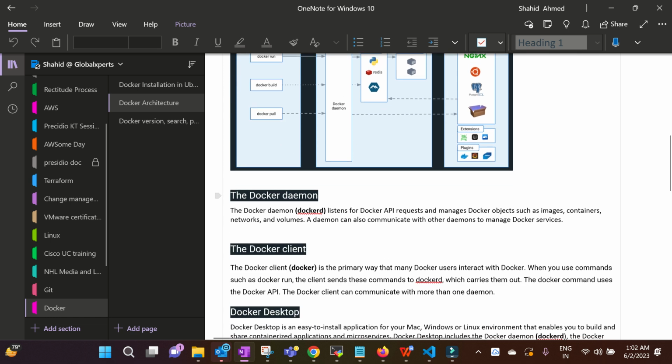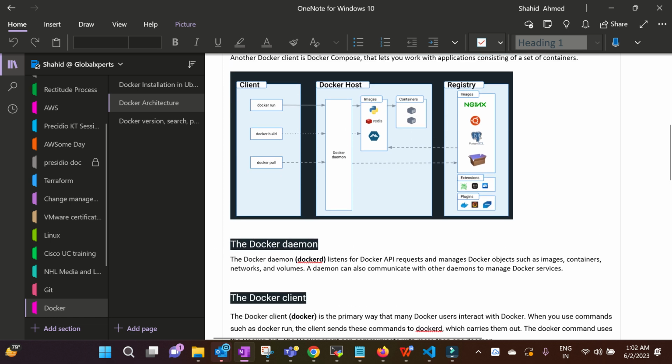So let's see what the Docker daemon is. The Docker daemon, dockerd, listens for Docker API requests and manages Docker objects such as images, containers, networks, and volumes. A daemon can also communicate with other daemons to manage Docker services.